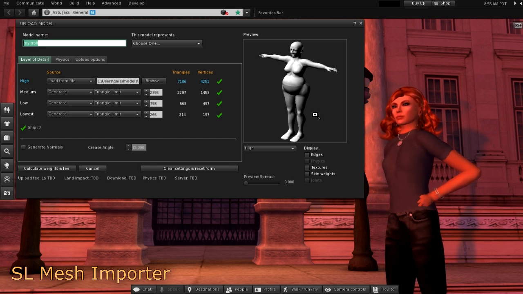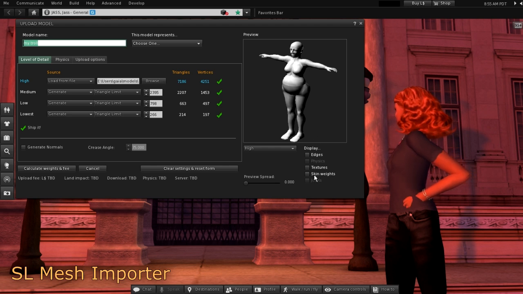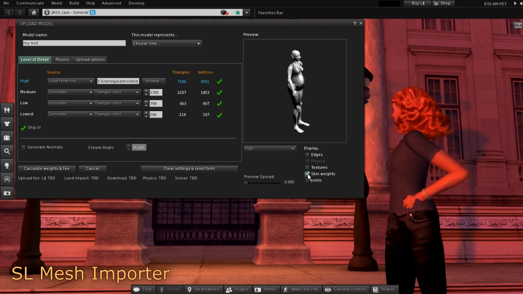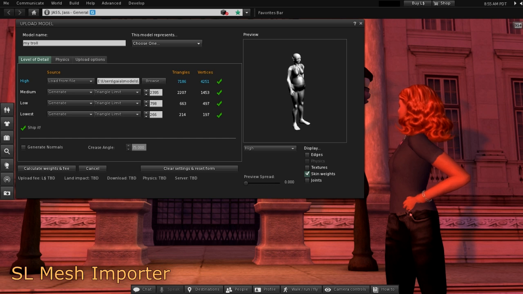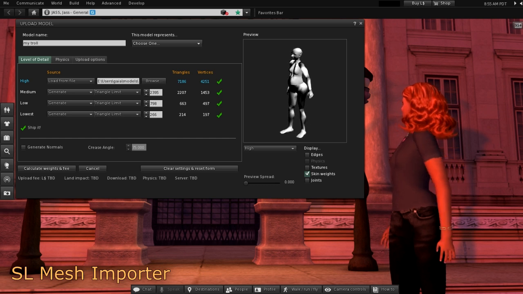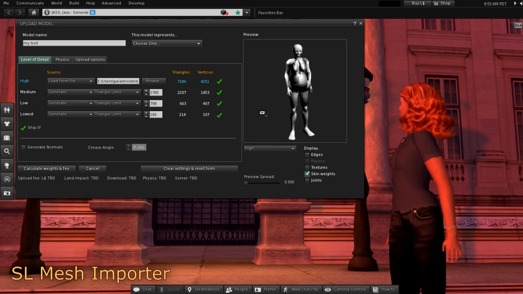So, for the previewer you can enable the option, Skin Weights. As soon as you do this your mesh jumps into a relaxed stand position. This means that the mesh's skeleton data has been recognized by the importer.